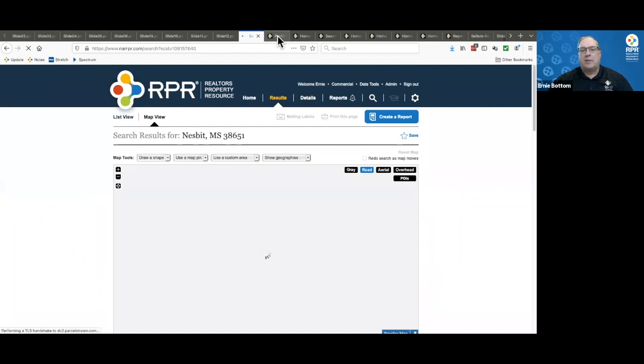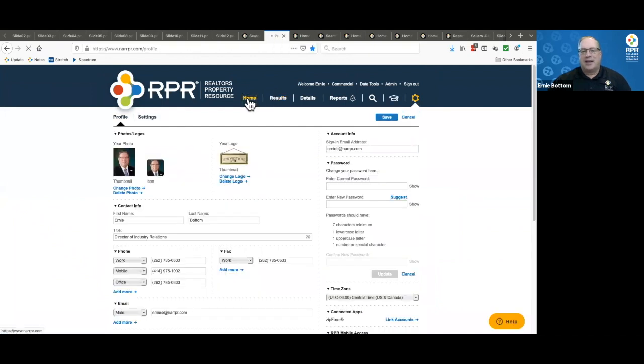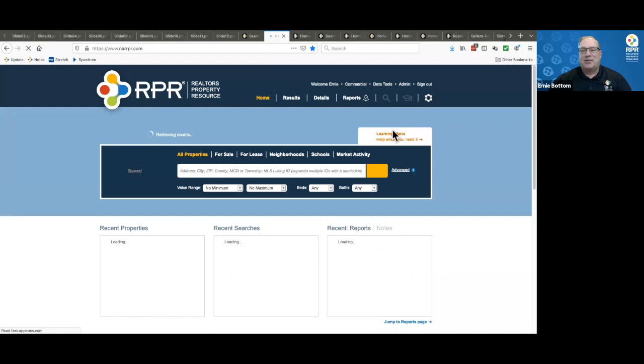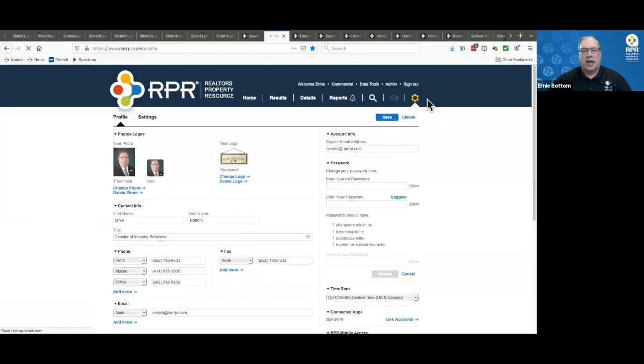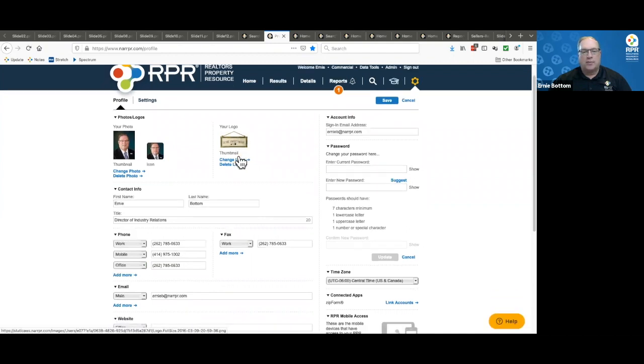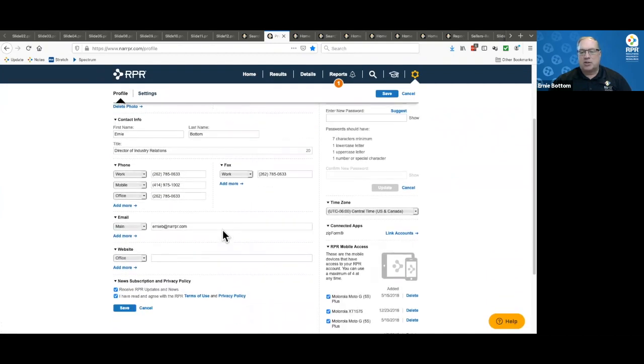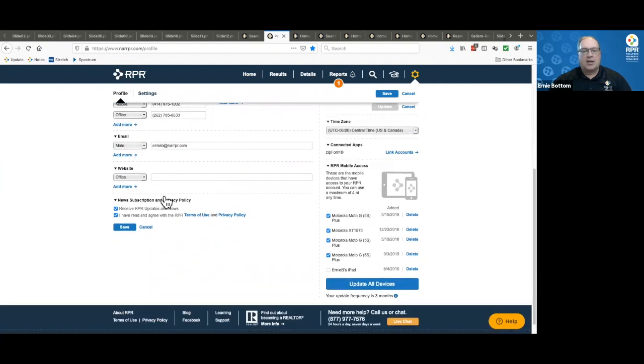Oh, before I do that, I wanted to show you the profile page. I forgot about that, sorry about that. All right, so when you're on the home page, there's a little gear in the upper right. That's going to take you to your profile. Make sure once you set your account up, you upload your photograph. You can also upload a logo if you want to. All your various contact information is here. Down here on the bottom left, make sure you select this box, Receive RPR Updates and News. We do updates to RPR about every 3 months or so, once a quarter. This way you'll get an email with updates and information.